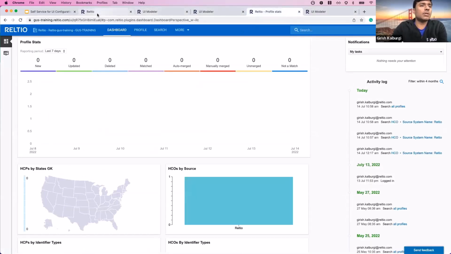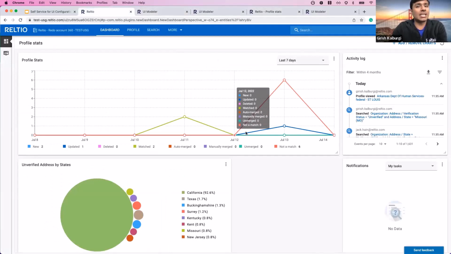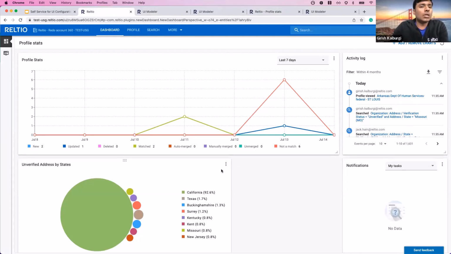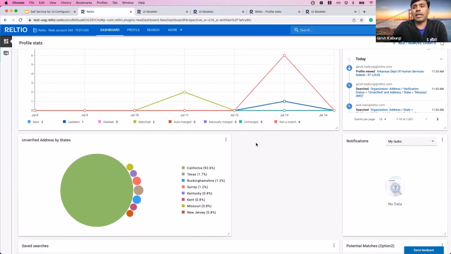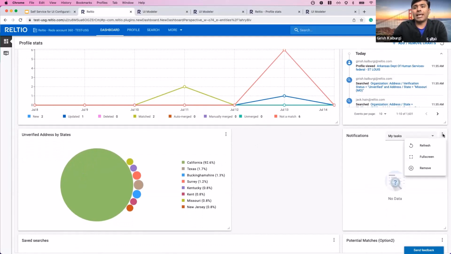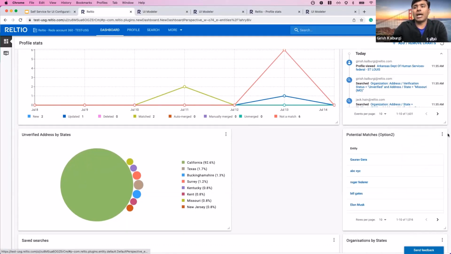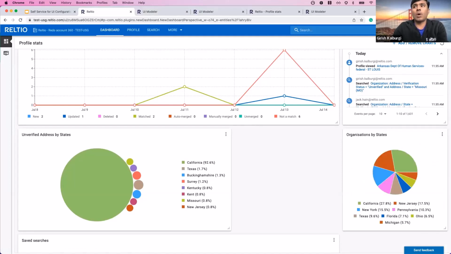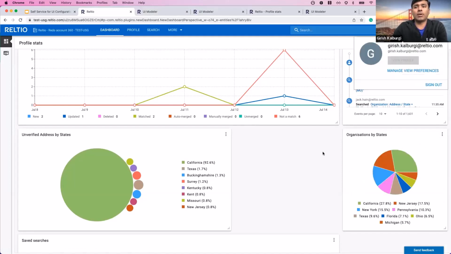There is only one thing about the user personalization that I skipped in the previous segment. As I mentioned, these are all customized for a given user, right? So what does that mean? Let me explain. Let's say I remove this notification, I remove this particular potential match tab, and this is only for one particular user. This is Girish Kalburgi, right?